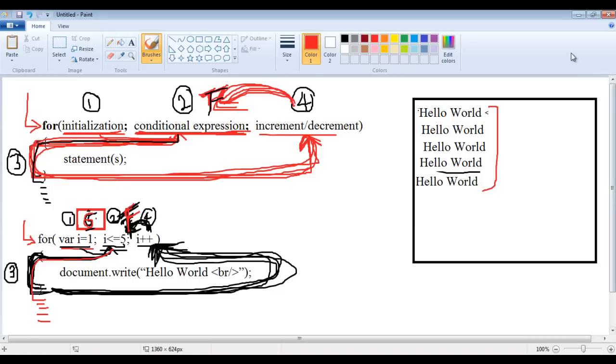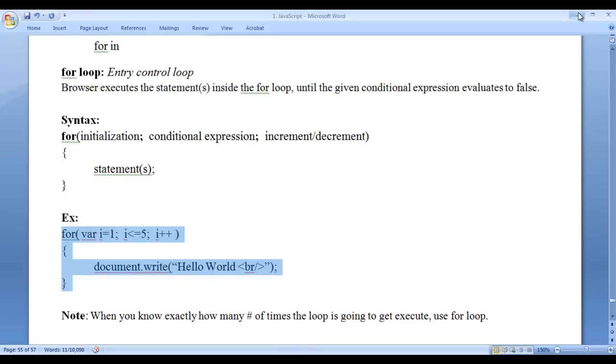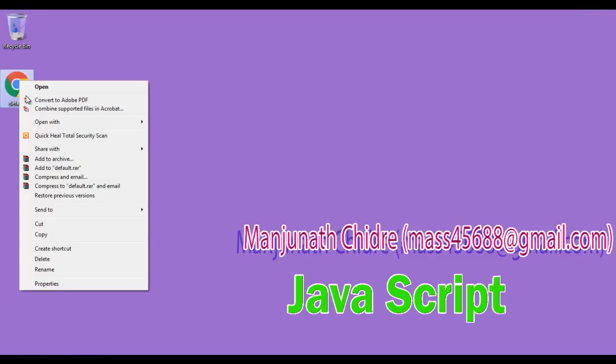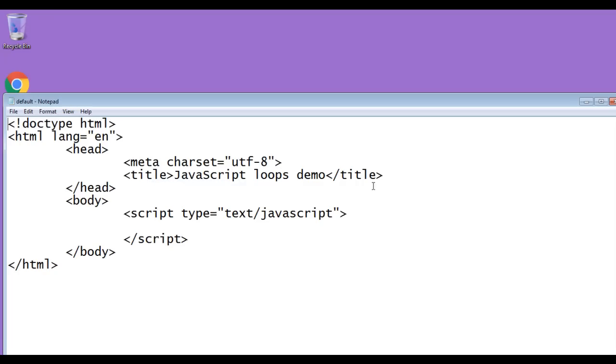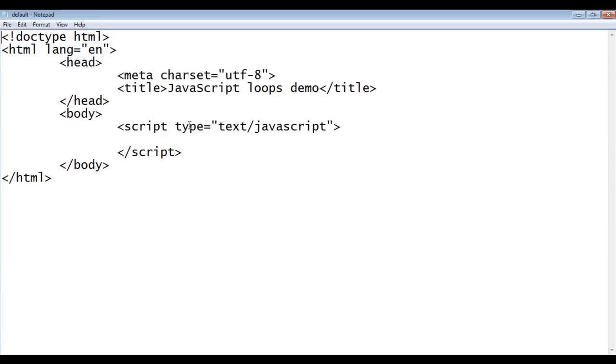Let's see that. I minimize the MS Paint and Word. I right click on default.html, open with the notepad. You can see that default.html is open in the notepad. It has the basic HTML document structure code written. Title is set to JavaScript loops demo, and within the body section we have an opening script tag and a closing script tag. I minimize it.